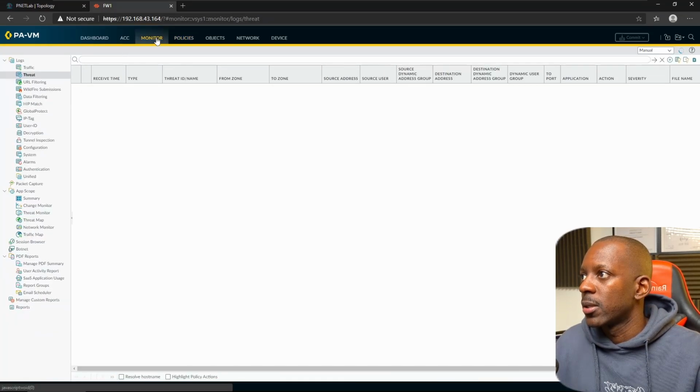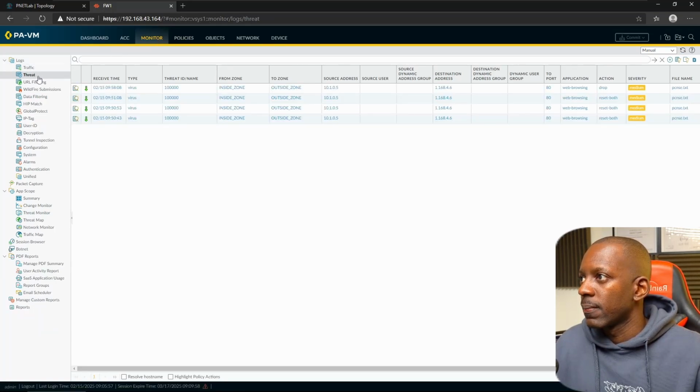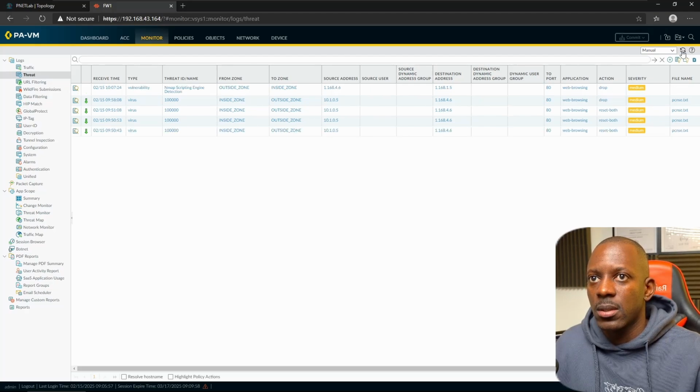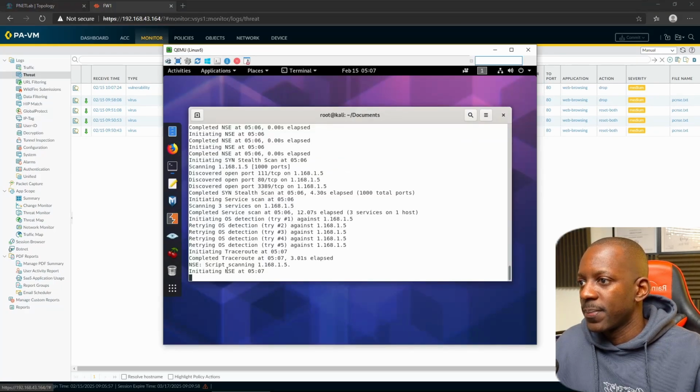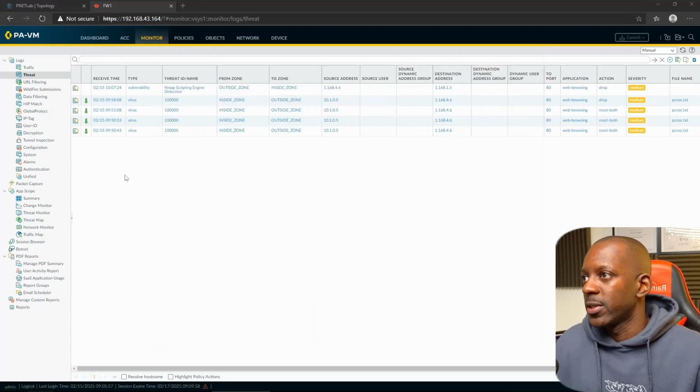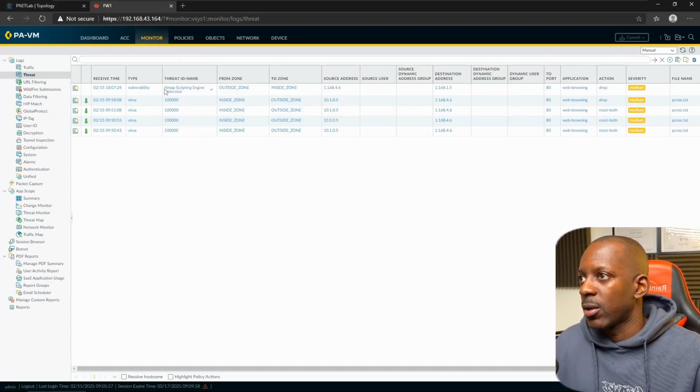So let's go to monitor, logs, threat, and it didn't update. So let's refresh this. So it should be able to see. Okay, and we can see now, because it's running the Nmap script engine, so it's trying to exploit some vulnerability, and the firewall already detected it. So let's look at the details for this one.